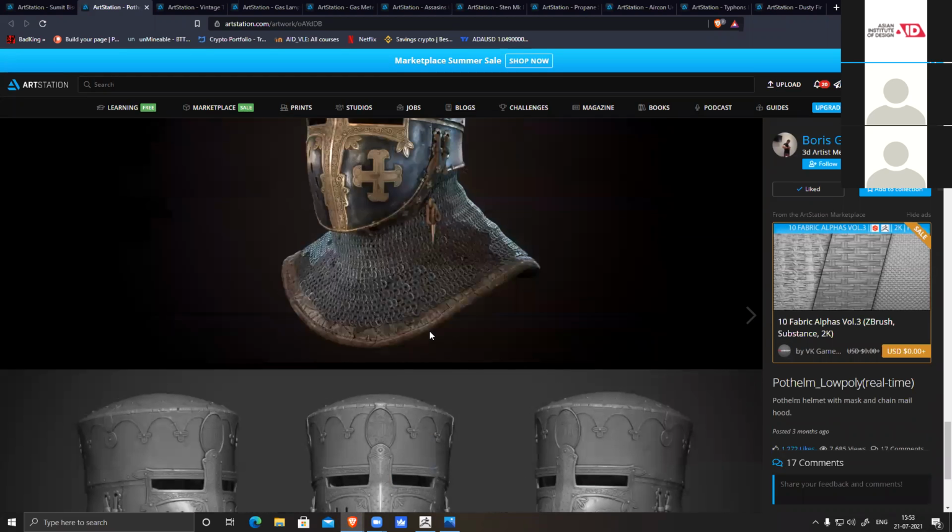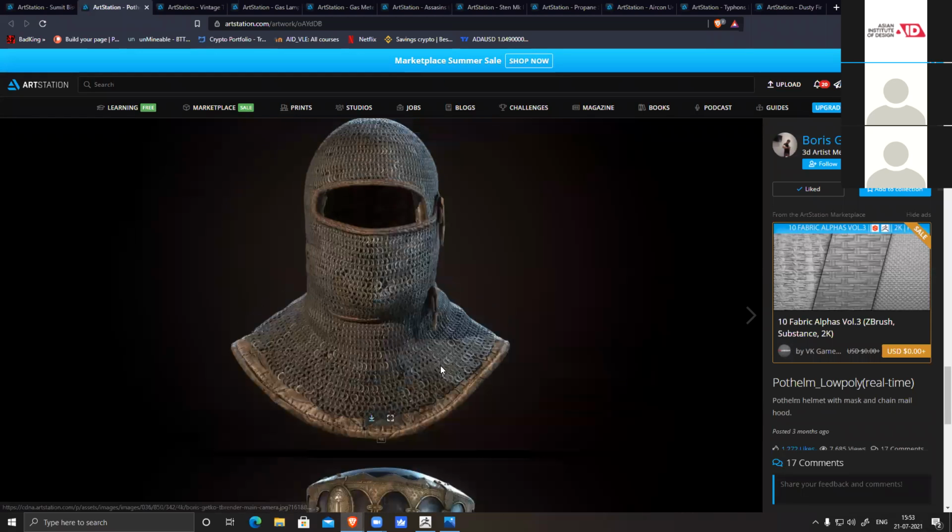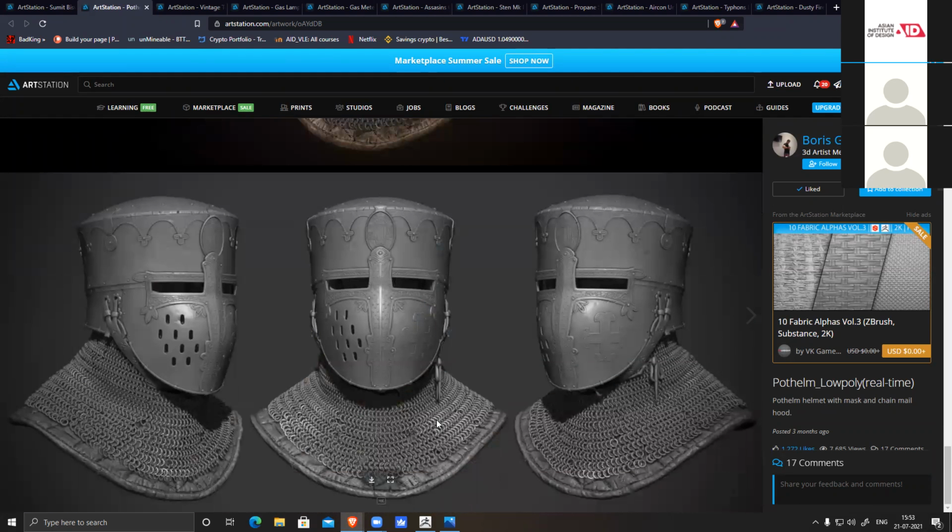So you can see it's just a small armor, right? That's a helmet and this is chain link armor. It looks pretty simple, but creating something like this with great quality takes a lot of time. The finish, when finishing, that is the most important thing.